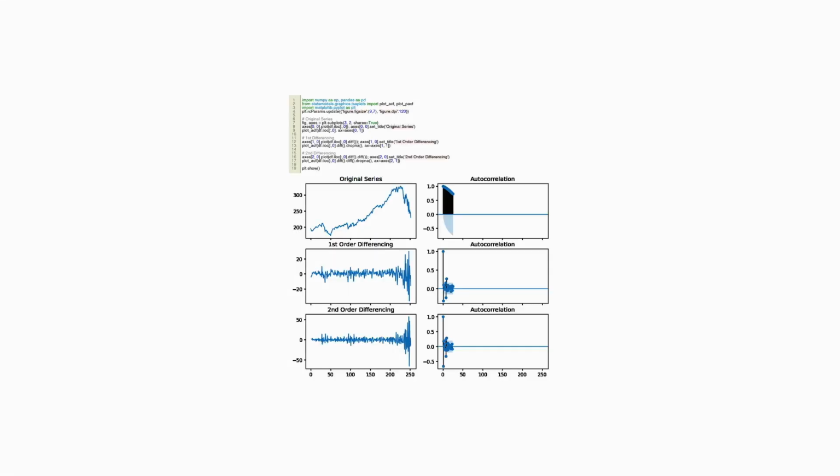This code loads essential libraries and prepares the settings for generating plots. It creates a 3x2 grid of graphs with original data on the left and its autocorrelation function, ACF, on the right, which shows how each data point is related to its past values.